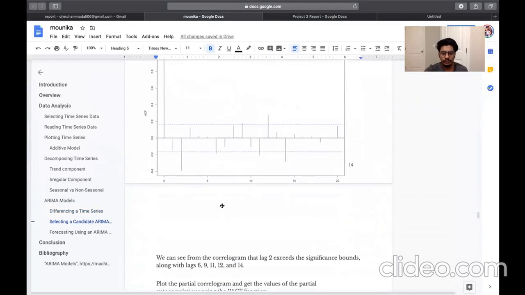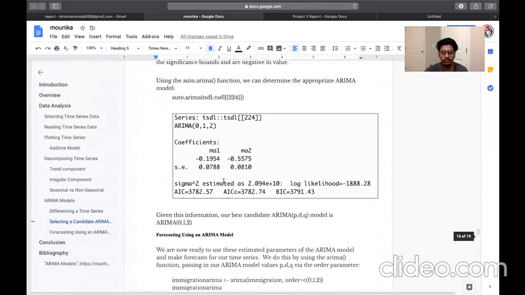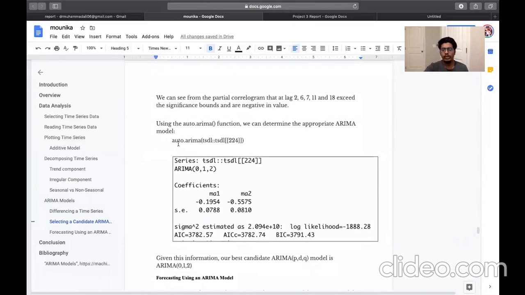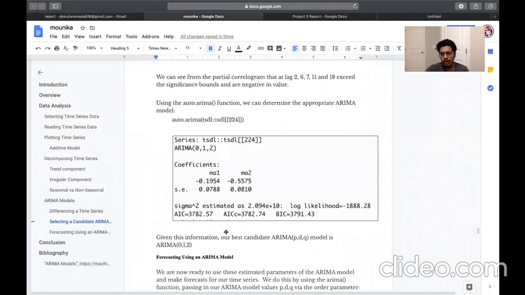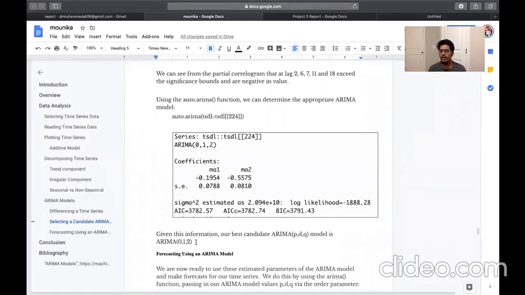Here, down below, we use auto ARIMA on the library. 224 is our dataset number in the TSDL library. When we apply the auto ARIMA function on the dataset, it returns us the best fit ARIMA model, I mean the values of P, D, and Q. In our case, it's 0, 1, 2. It returns automatically the values we are going to use in the final outcome.